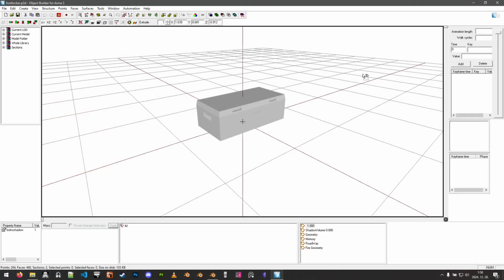In the P3D setup and export video, I demonstrated the process through the creation of this very simple footlocker model and then subsequent export to P3D format. And now I will use the same file to demonstrate the P3D import process back into Blender.